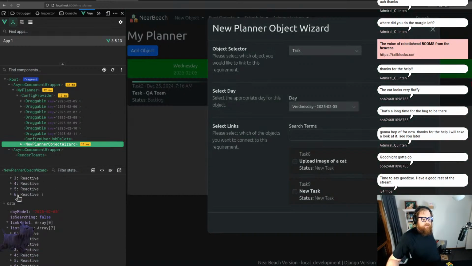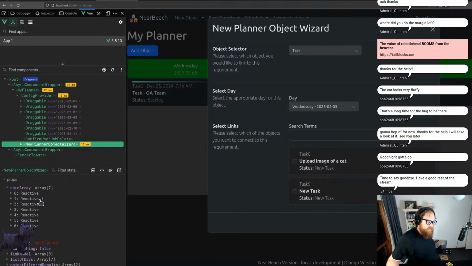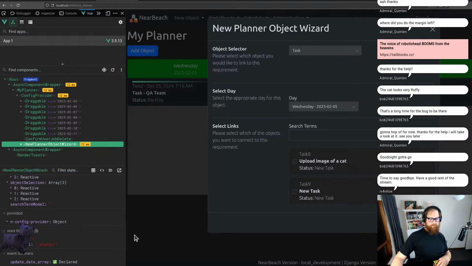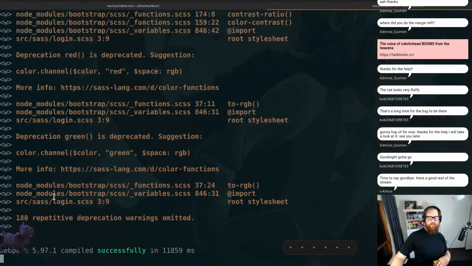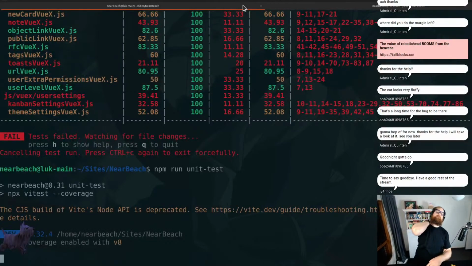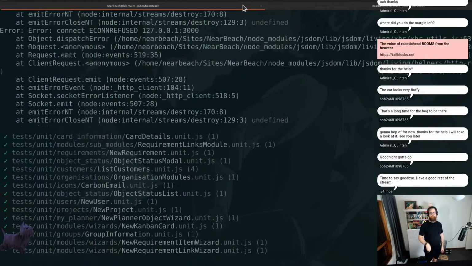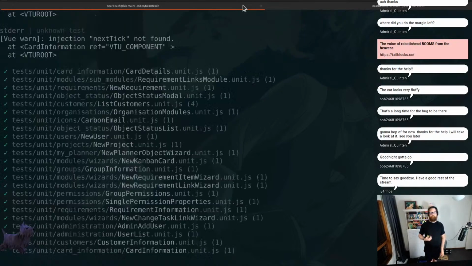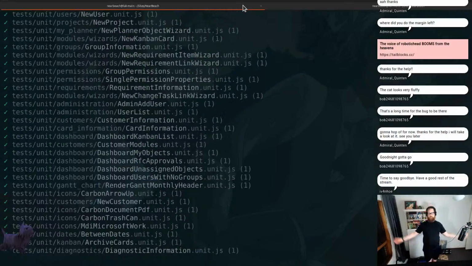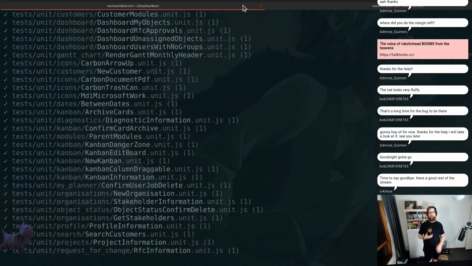So we've got the new planner wizard. So we've got the data array with the props. We've got the data. So it's just the data array. It's just the props. All right, I'm just gonna cancel and rerun this. So yeah, that should be sending data down. And then everything else.